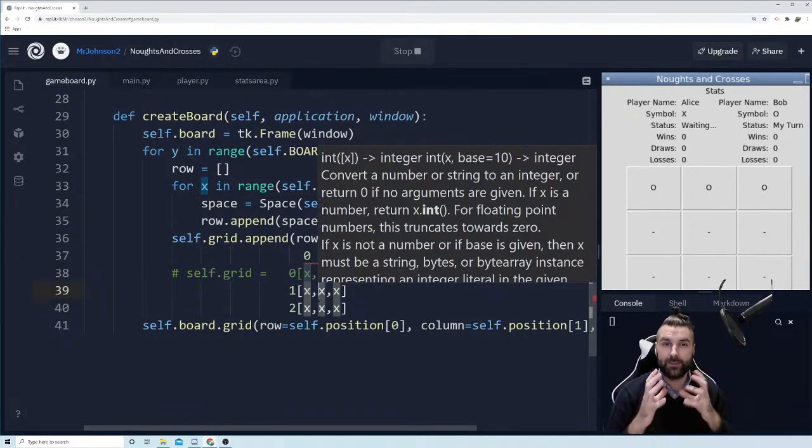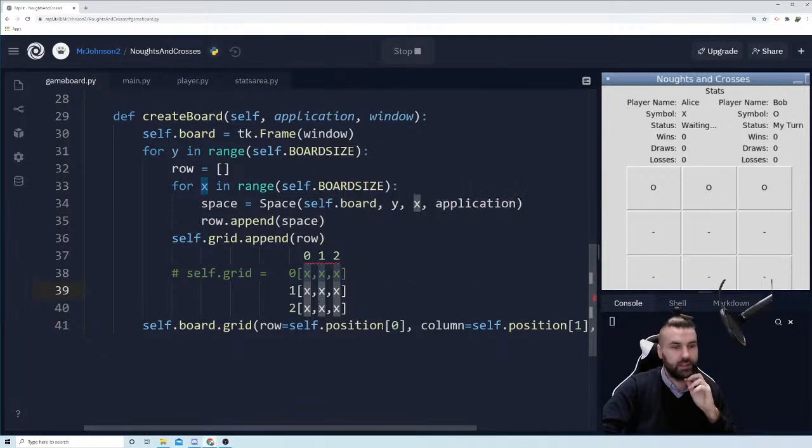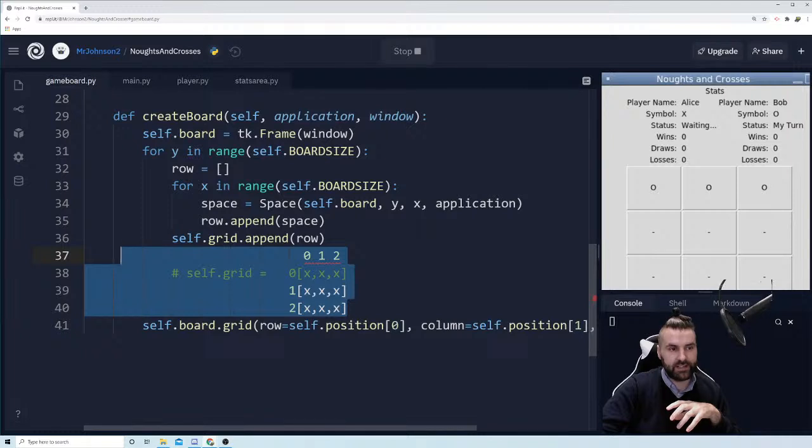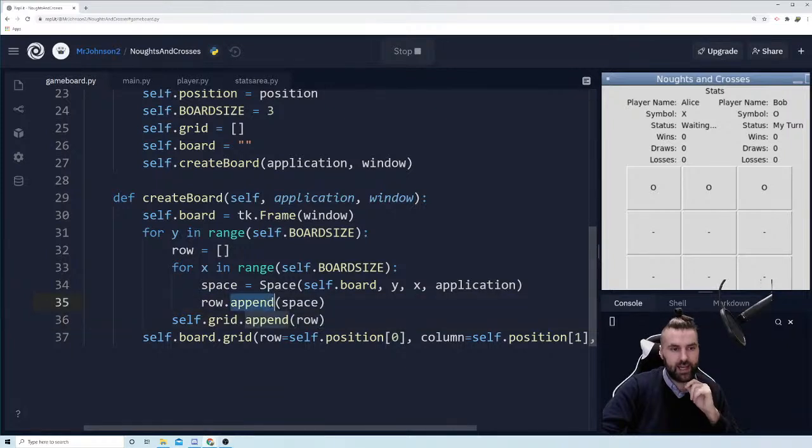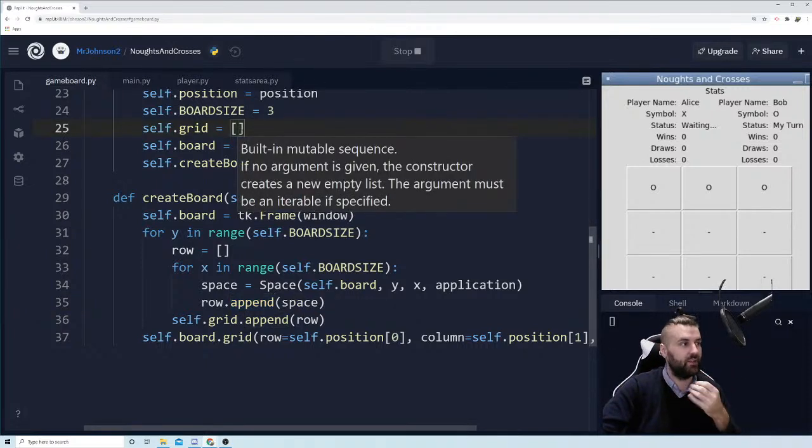Okay, and this is going to be really crucial for me being able to check the victory condition and whether someone's won by a diagonal or an across or a down. So we're going to have a little look at how we can implement that, but we need to have this grid in place in order to do this, and that's how we've just made a little amendment to this code. We're adding our spaces to a row, and then we're adding each row, each array to our grid. And so this array here will be an array of arrays.